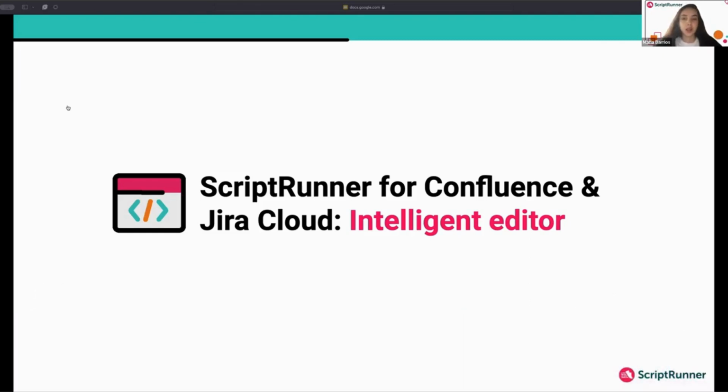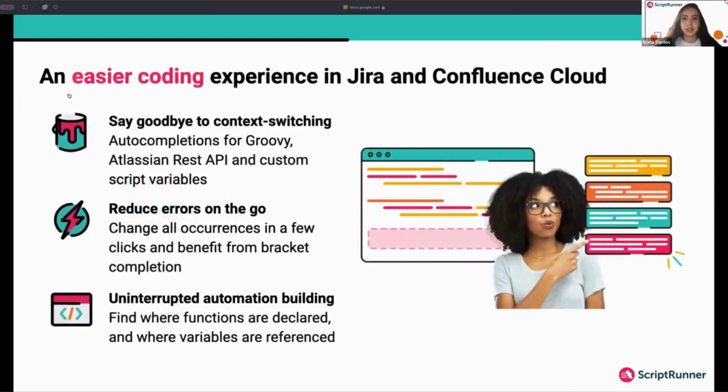And today, I'm going to be taking you through a little overview of our recently launched Intelligent Editor. This editor, as you can see by the title, is now live for all Cloud ScriptRunner products. So that means on top of Jira Cloud, Confluence Cloud too.